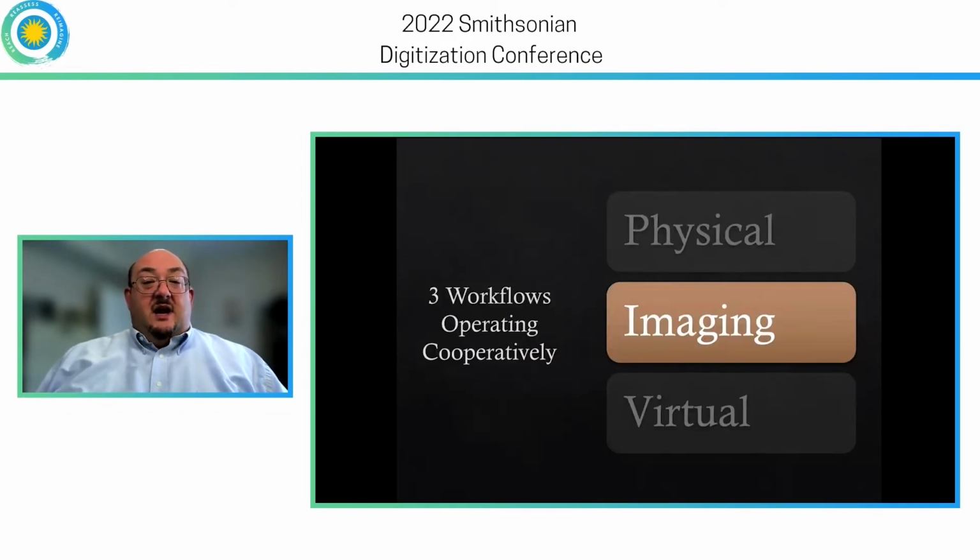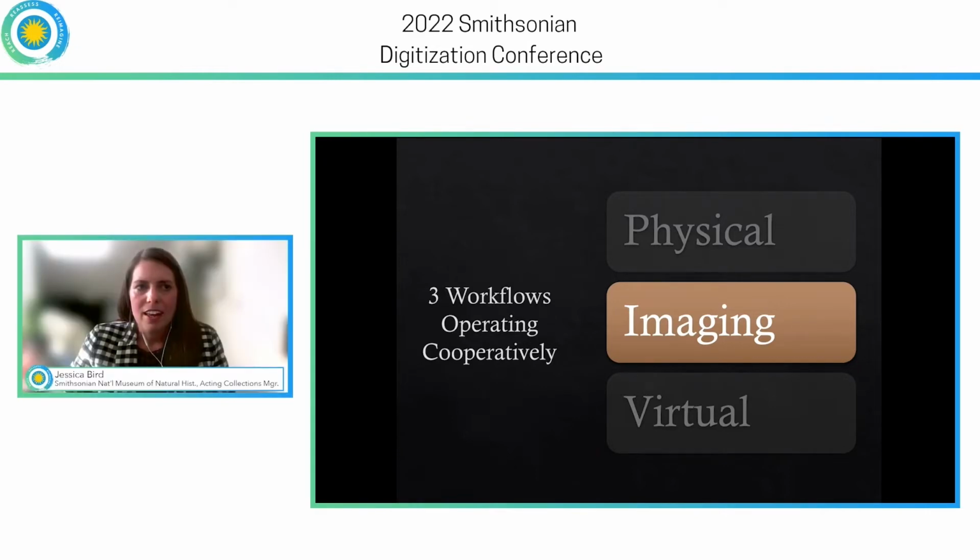So at this point, I'm going to turn it over to Jessica, who's going to talk about the imaging and virtual workflows that followed after the physical aspects. Thanks, Floyd. I'm going to briefly discuss the imaging and the virtual workflows. And I just want to stress how fortunate we were to be able to work with DPO for this portion of the project, since they helped create the framework for our workflows, our scripting, and our automation.